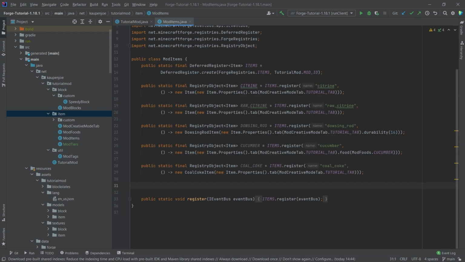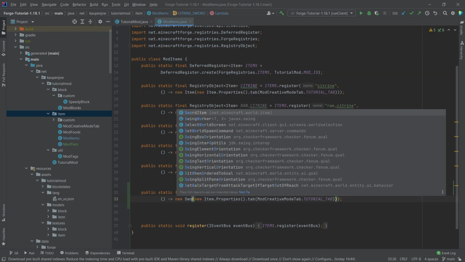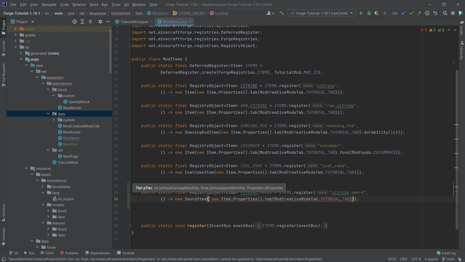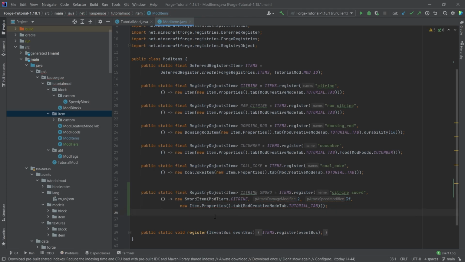Now in our ModItems class, how is this going to look? Well, this is going to look the following way. We're going to just copy over the coal coke, and this is going to be the citrine_sword. And of course, making sure that this is also the name citrine_sword. Now this is going to be a SwordItem, and this is going to need the ModTiers.CITRINE as its first parameter, then an attack modifier, let's say 2, and then an attack speed modifier, let's say 3. And the rest is going to be fine.